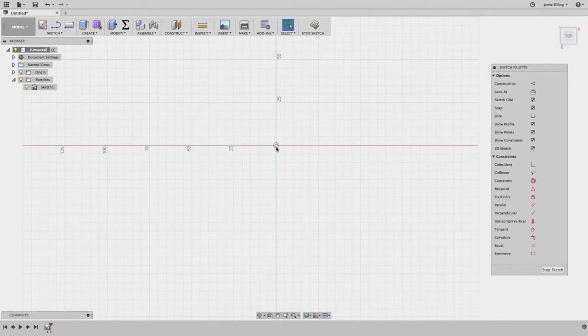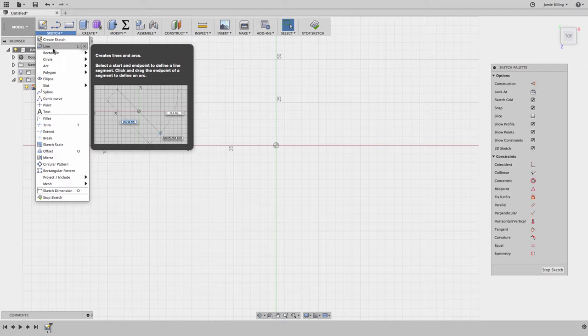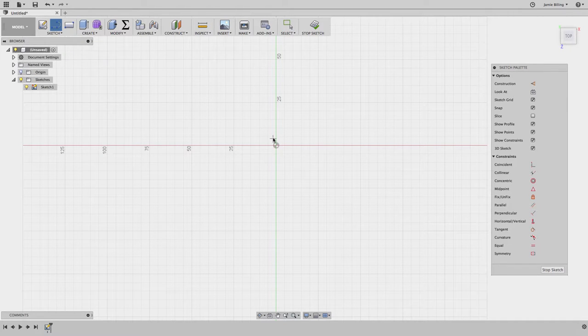To sketch the line, we need to select the Line tool. So in the toolbar, click Sketch again, and this time select Line. Now from the center origin, click to place the first point, drag down at a 90-degree angle to 50 millimeters, then click to specify the last point on the line. Then click the green tick to confirm the line.